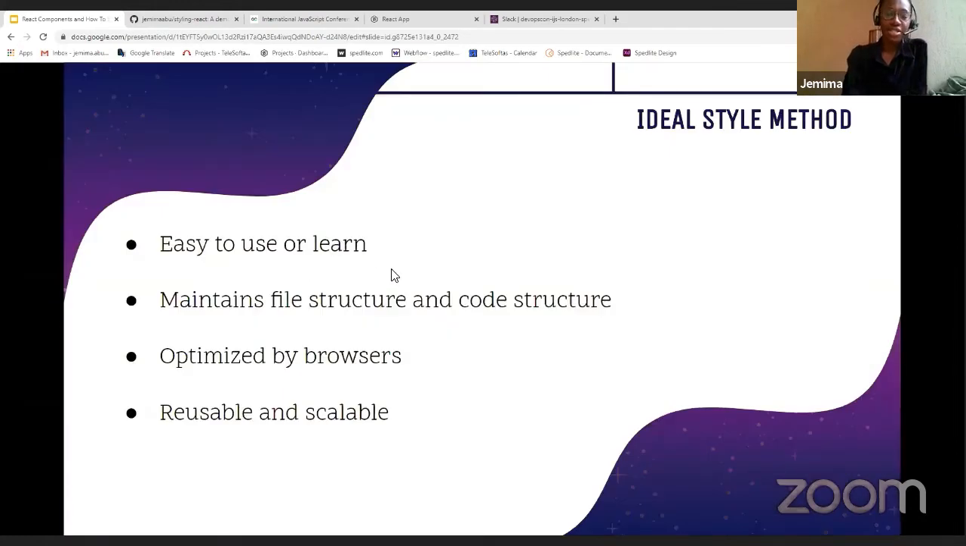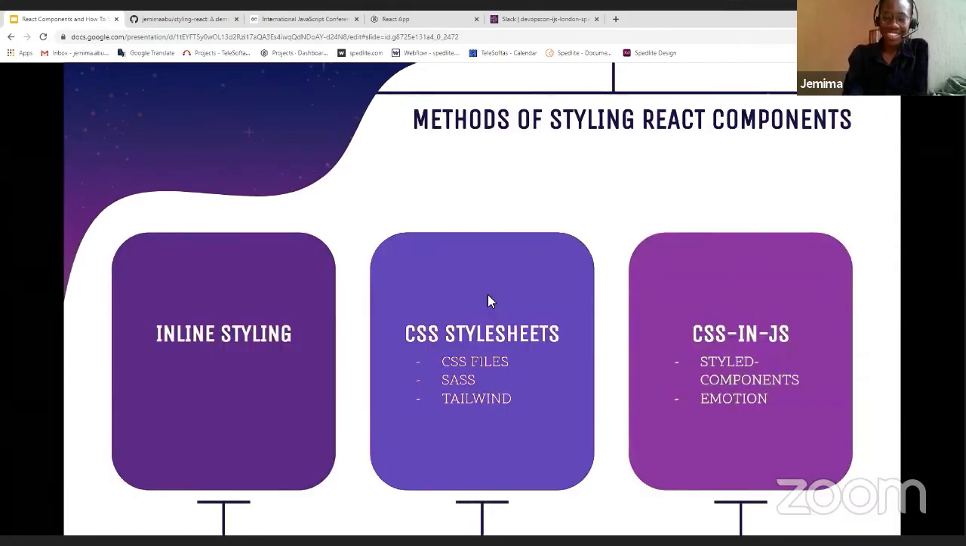So my ideal style is easy to use or learn. It maintains file structure and code structure. It's optimized by browsers and it's reusable and scalable. These are the methods that I have used for styling React components over the years. That's inline styling, CSS files, Sass and Tailwind, and then the CSS-in-JS methods, which are styled components and emotion.